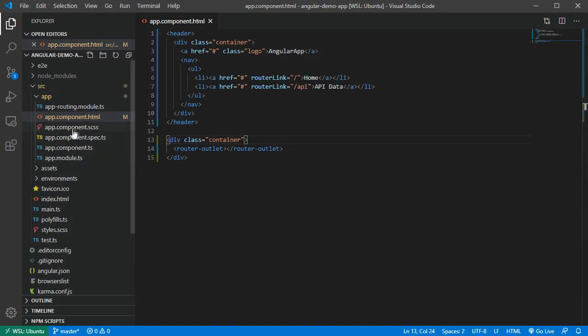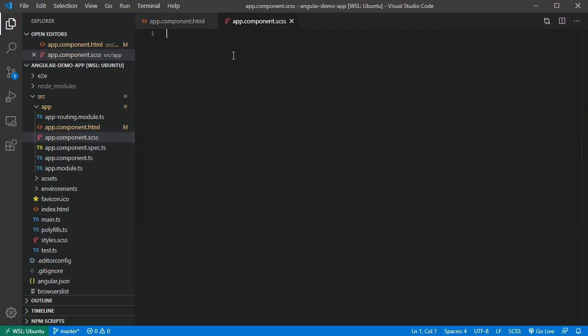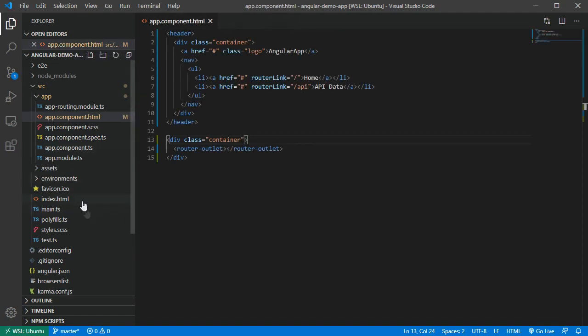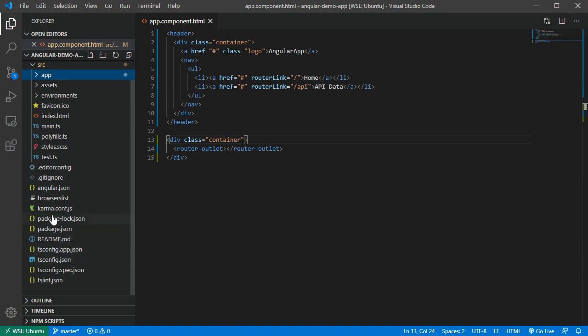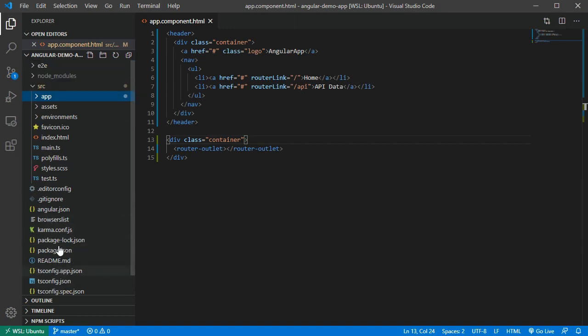Now to add styling, we should go to app.component.scss, and here is where we add all the styling for our app component. And we're using Sass, so to do that we'll have to, actually, let's do this from the main CSS file. Yeah, so if we close the app folder, there is a styles.css.